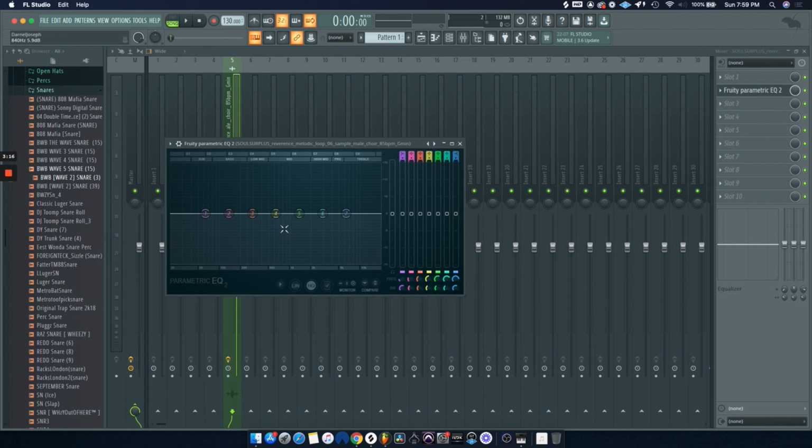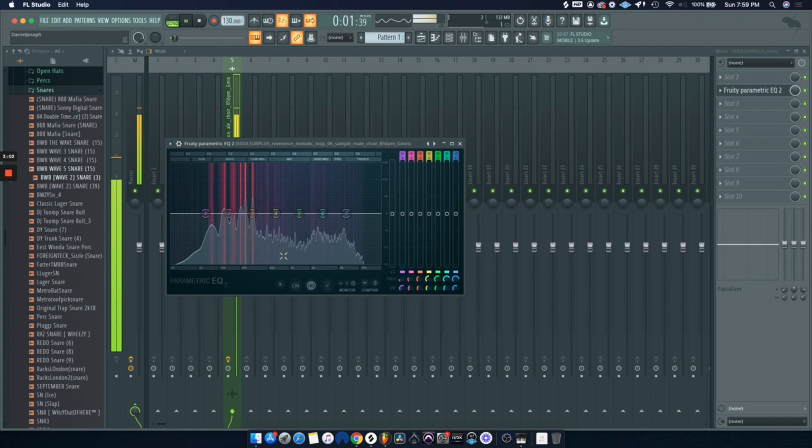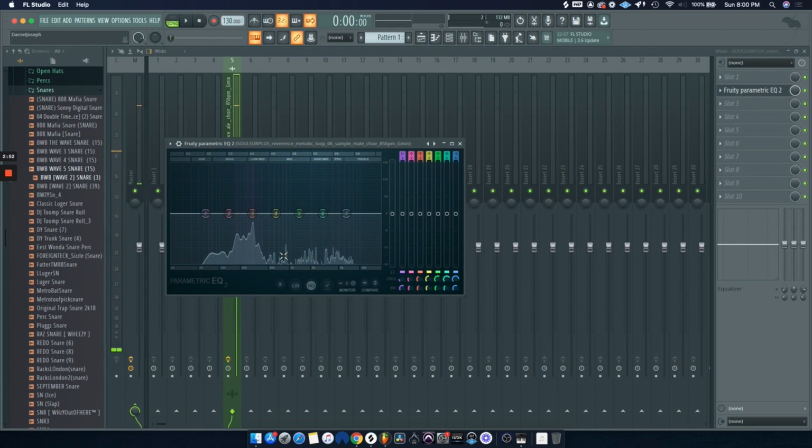red lines here. That's called a heat map. And that pretty much just shows you what frequency is more abundant in the sample. So the redder it gets, the louder that specific frequency is. I love the higher frequency vocals inside of it, but that bass is just not my thing.